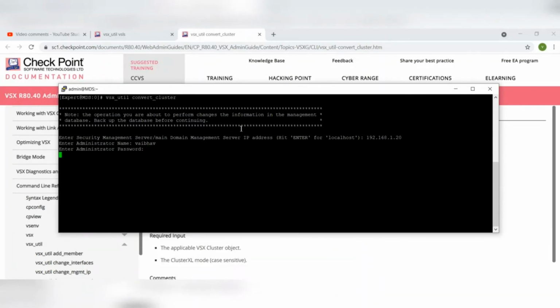Okay. All right. Let's see what it shows after this. Alright, save the VSX cluster object. Let's select this one.